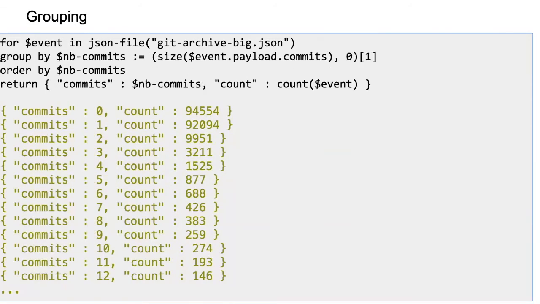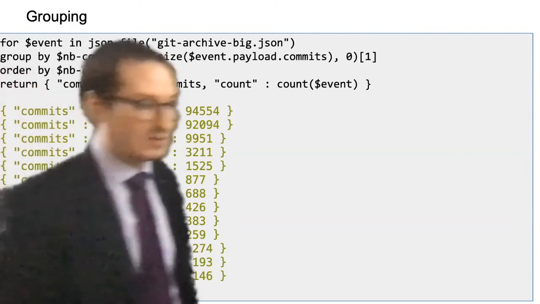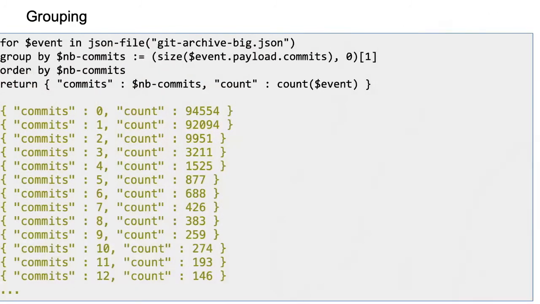The group by is the same. We can do a group by on our data set. So now we can group the events in GitHub by the size of the commits. So now we create a bucket for every number of commits. These are all the events with 1 commit. These are all the events with 2 commits. These are all the events with 3 commits, and so on.